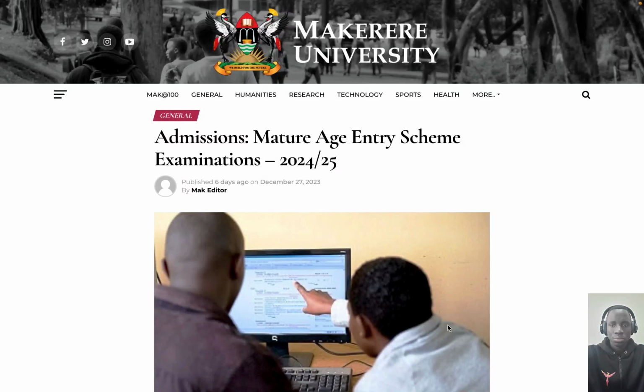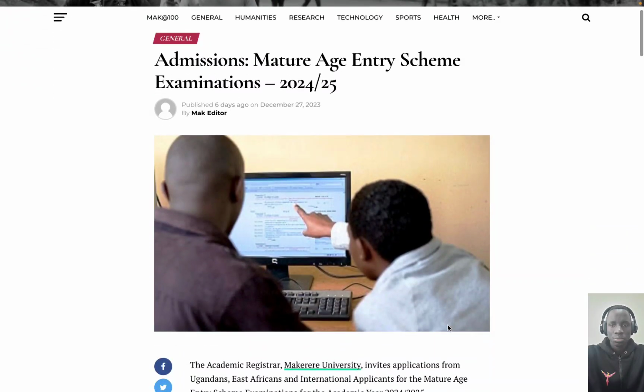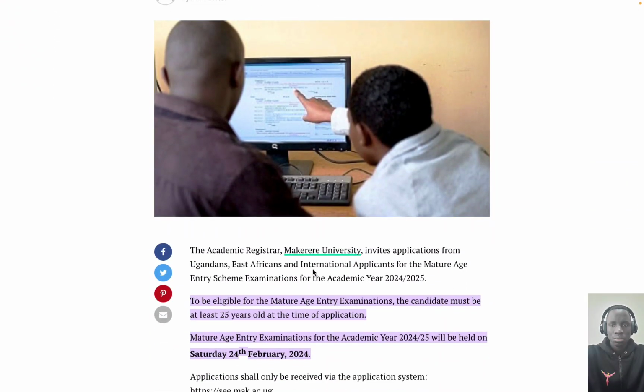Today I'm going to be showing you how to apply for the Mature Age Entry Scheme for the 2024-2025 academic year. As you can see, the Academic Registrar of Makerere University is inviting applications from Ugandans, East Africans and international applicants for the Mature Age Entry Scheme examinations for the 2024-2025 academic year.